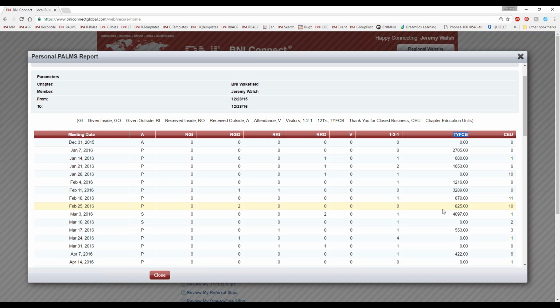TYFCB is thank you for closed business. Or when you've generated a referral for somebody else that turned into revenue, they then acknowledge that by turning in thank you for closed business for you. So this is not a measure of how much money you've made in BNI, but how much money you have generated for other people's businesses through referrals.